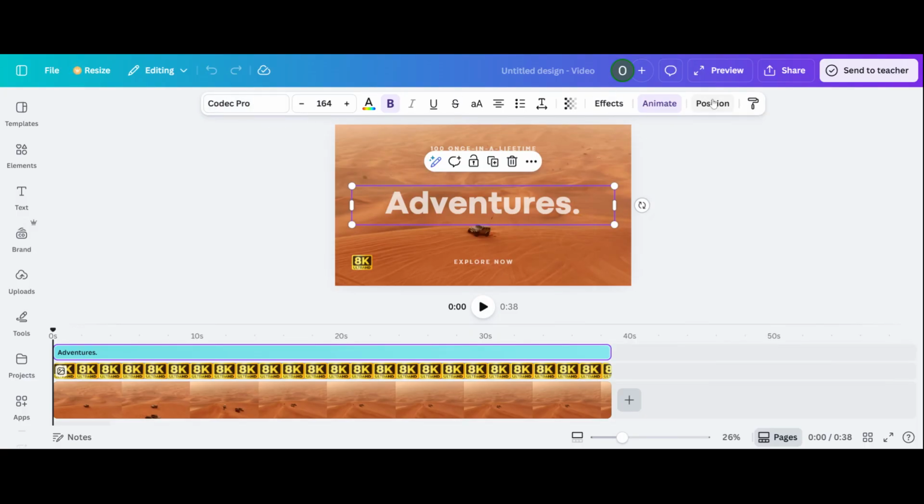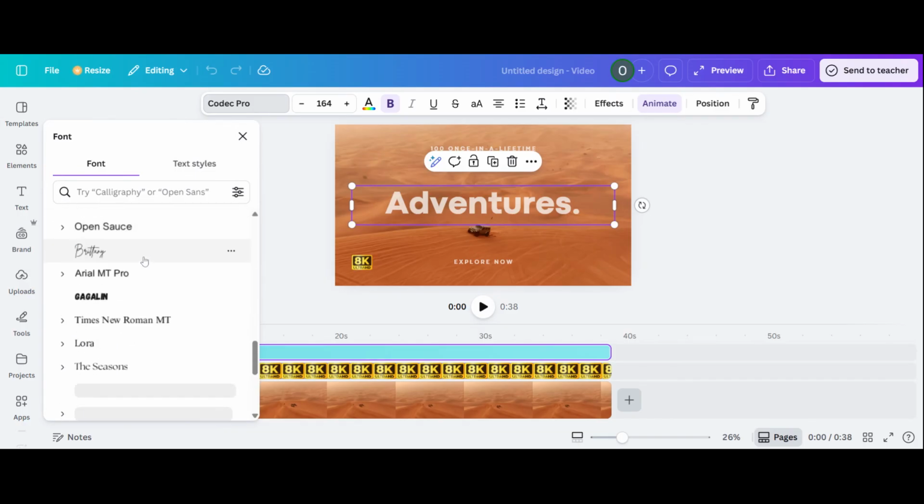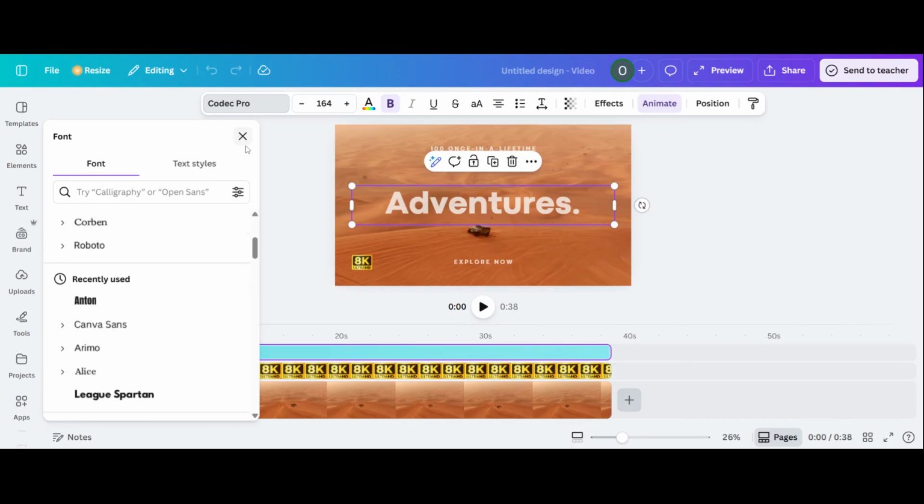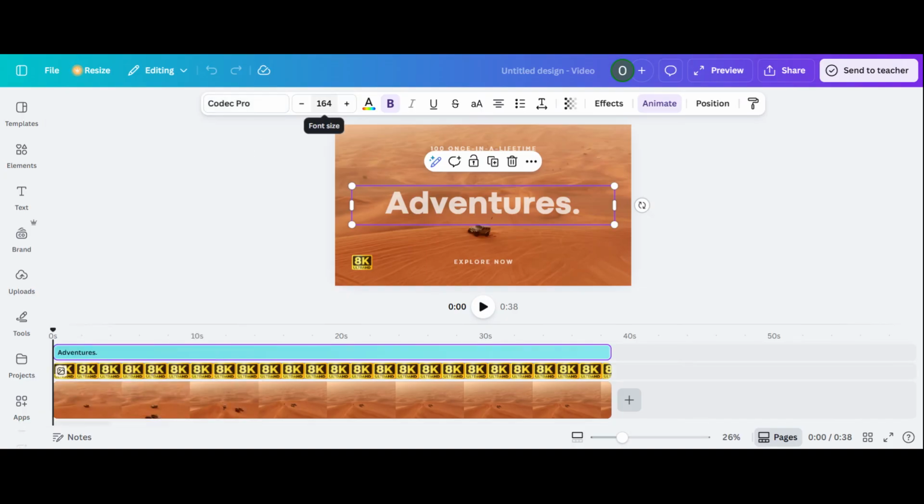To change the font, click on the font drop-down and browse through Canva's font library. You can scroll through, preview different fonts in real time, and select the one that best fits your video style. Next, to adjust the font size, click on the font size option and either choose a preset size or manually type in the exact size you want. This is great for making text more readable or more subtle, depending on your video.